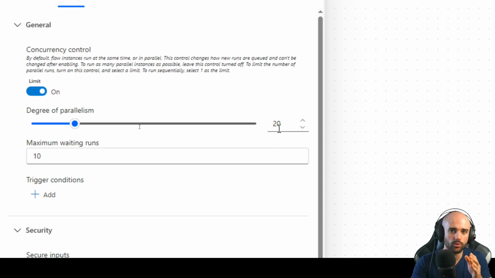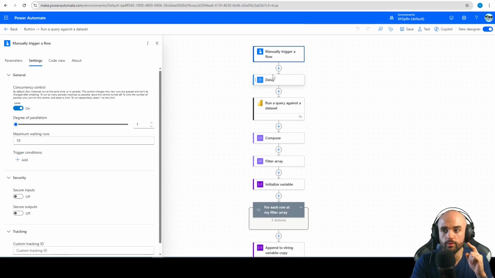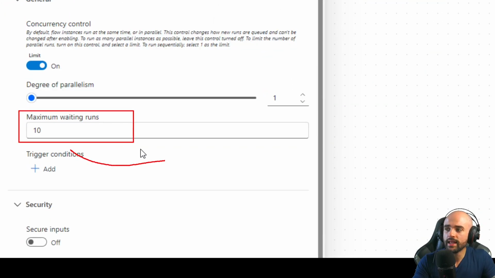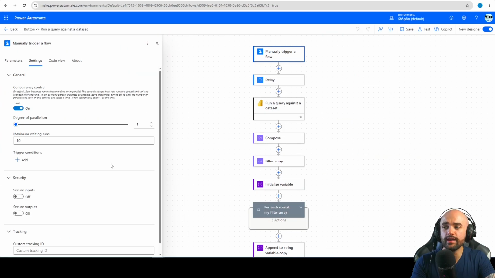If you want to run one by one, so you just want to run a single flow and wait until the end to start the other one, I can change this value to 1. So in that case, every time I run a flow, just one will be running, okay? I can change that to 5, 10, according to your need. But let's talk about the maximum waiting runs. I can have 10, so I will have 1 execution, right? And 10 that will be waiting to run.